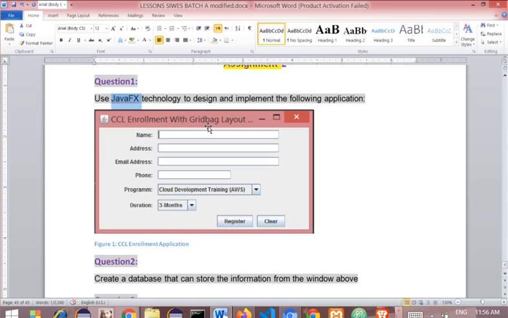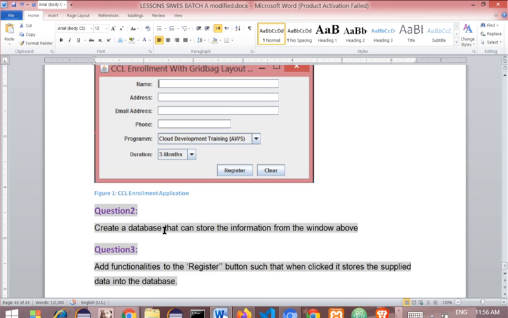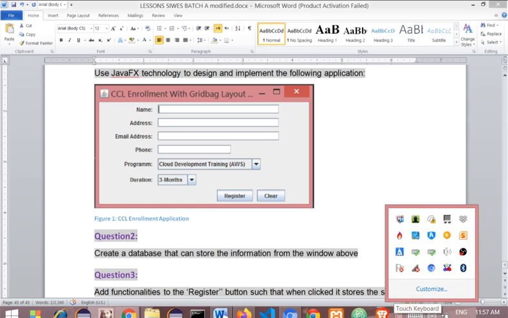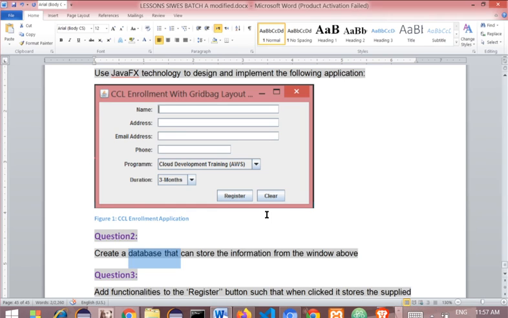What I want to do today is to design the database that will enable the information captured here to be stored in the database after the click of register. So next when we meet, we're going to create the UI and then create the connectivity and insert the tuples onto the database table. So I'm going to create a database and then create a table. We are going to use MySQL Workbench.